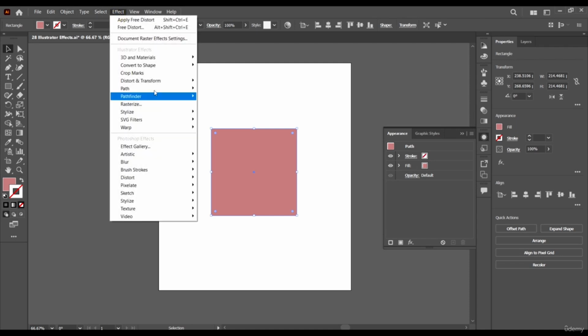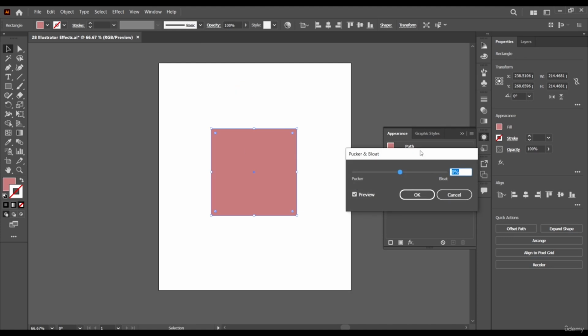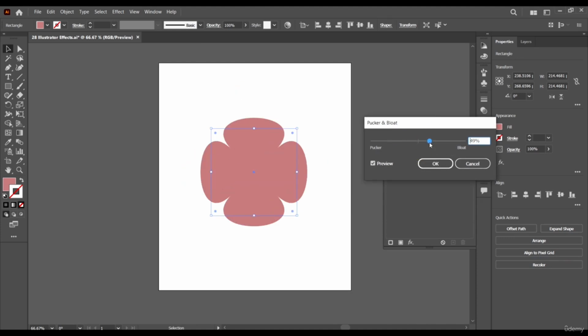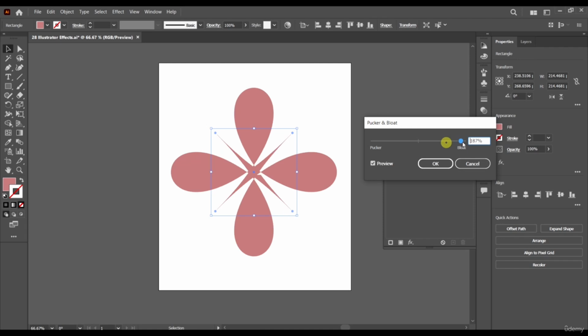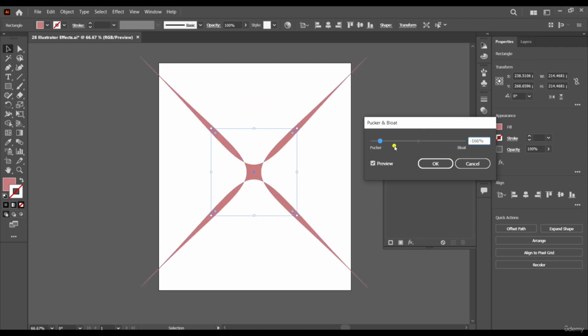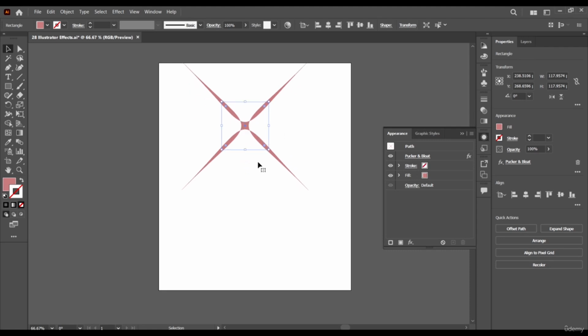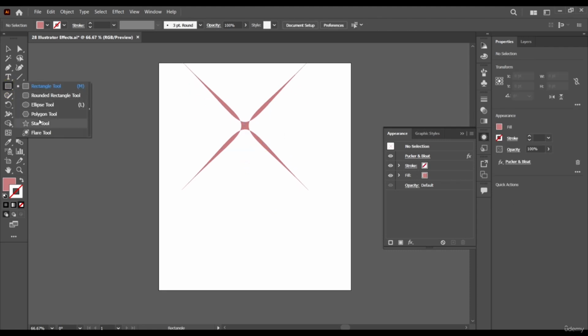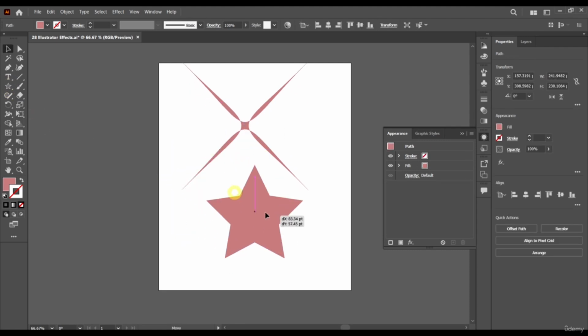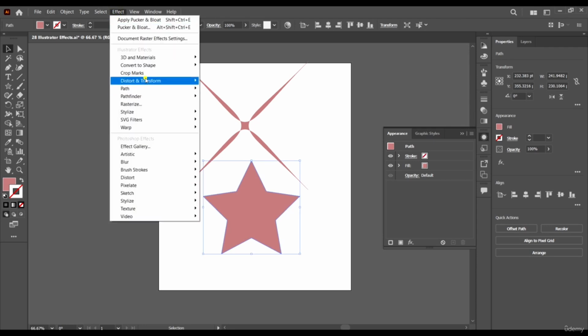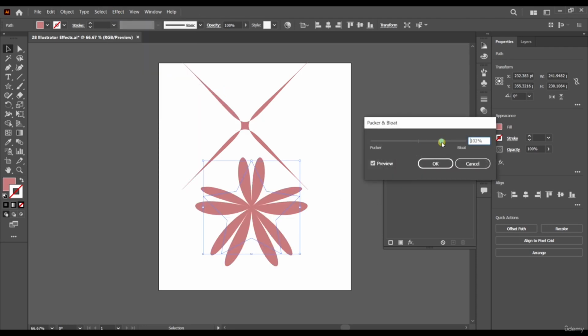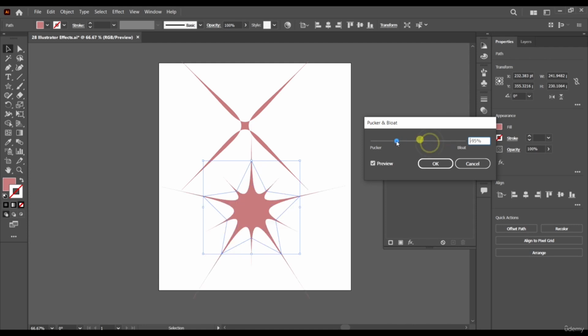Come to Effects, Distort and Transform, and Pucker and Bloat. Pucker and Bloat turns our shape into what looks like this, depending on the shape and depending on what you want to achieve. Because this is a squared shape and it has turned it to look like this star. Let's see what it does to our star shape. Effects, Pucker and Bloat, and we can see what it does with our star shape.